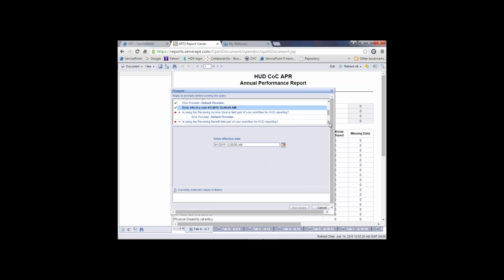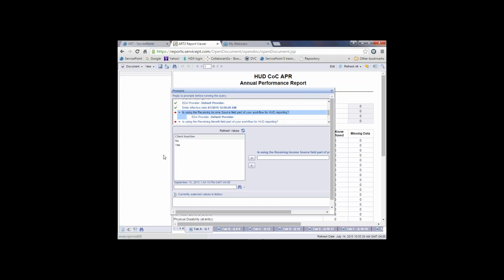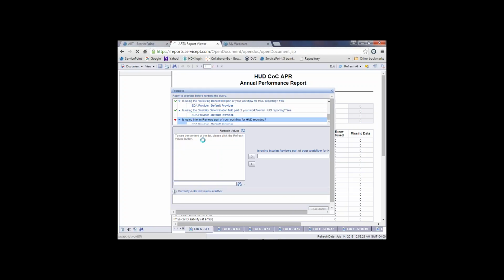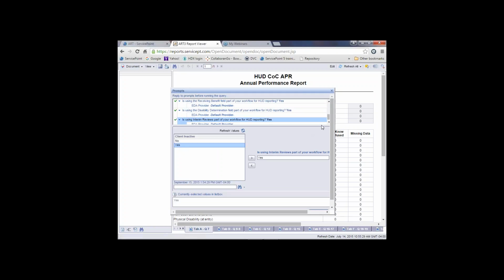Now, on the APR, there are 4 questions. Is using receiving income, is using receiving benefits, is using receiving disability, and is using interim reviews. For these questions, the answer is always yes. That's all you have to remember is yes. So I'm selecting yes for these questions.